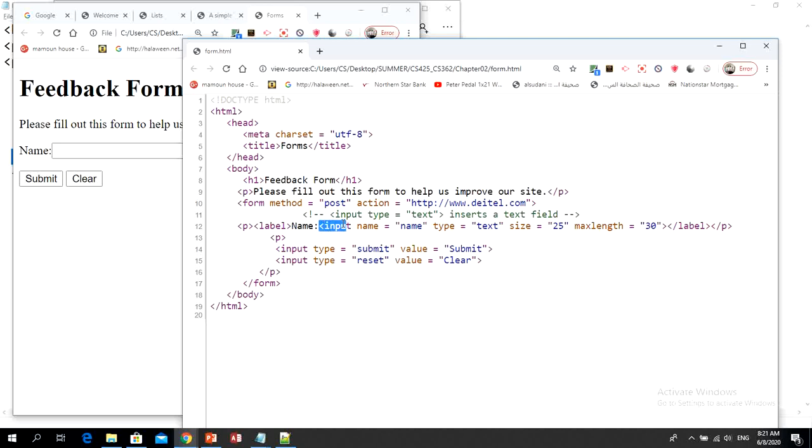Also, the input element is one of the void elements. You don't have a closing part of it. You don't have a slash input at the end. You use input and then you just close it at the end. You can close it with an angle bracket like this, or you close it with a slash angle bracket. No problem with that. But simply this line here will create this label and will create the input text.